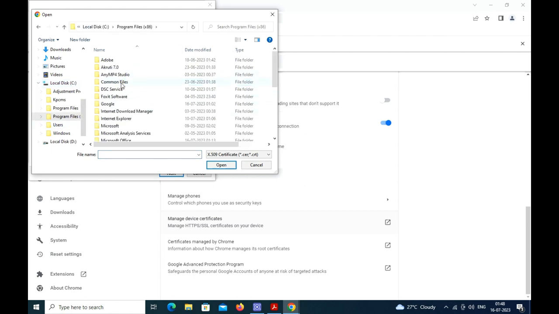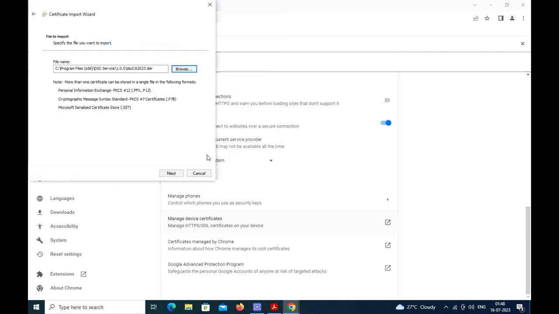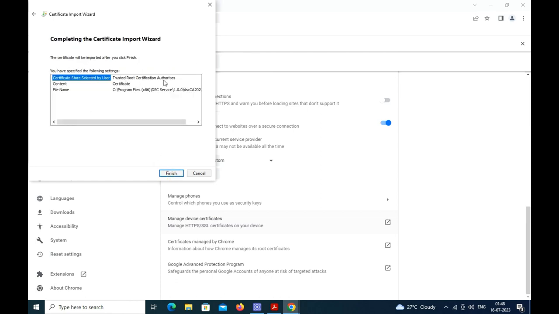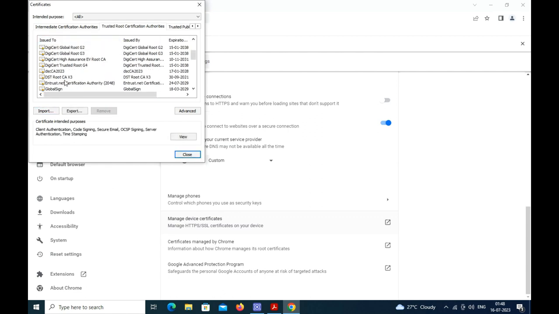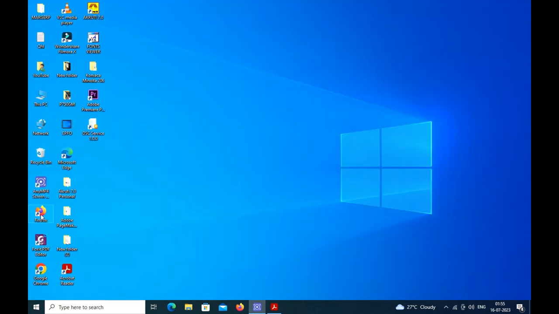Then next you have to browse to the certificate utility software, as I am showing you on the path, and select the DSC certificate. Then click next, then click finish. The certificate was successfully imported. Now you can see the certificate already installed here. This is the certificate. Then close.